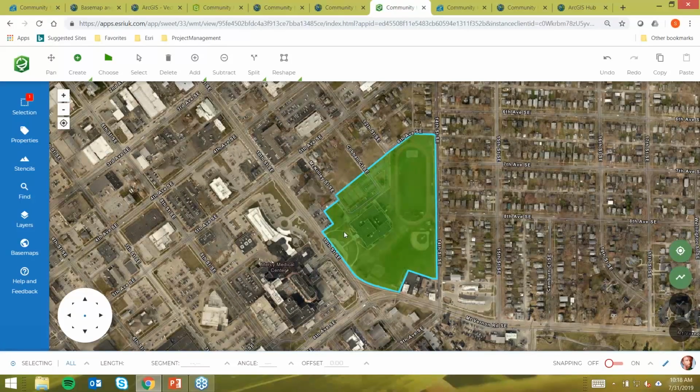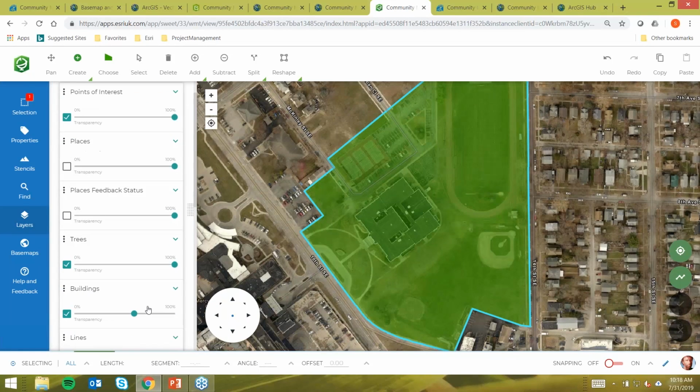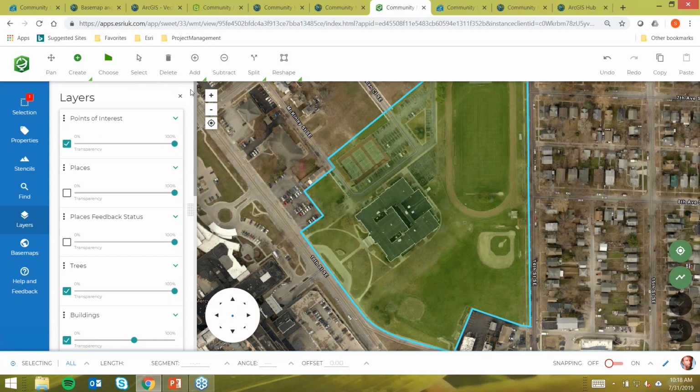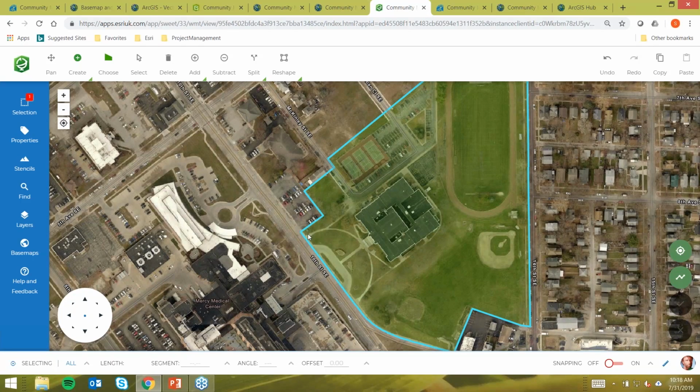So I'm going to zoom in just a step. I'm going to show how I can change the transparency of that landscape so that I can see through the grass a little bit easier. I can do my digitizing inside this area. The next thing I'm going to do is create some of these sidewalk features that go around the building. And this is a really interesting way of creating features.